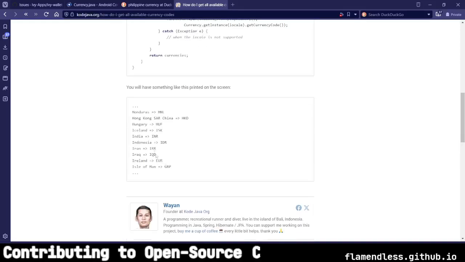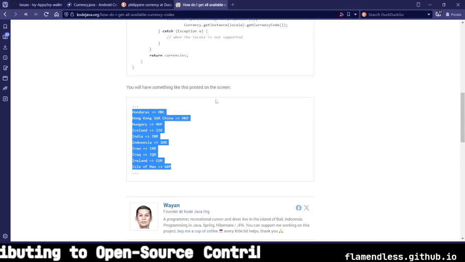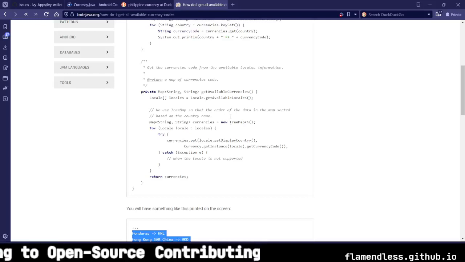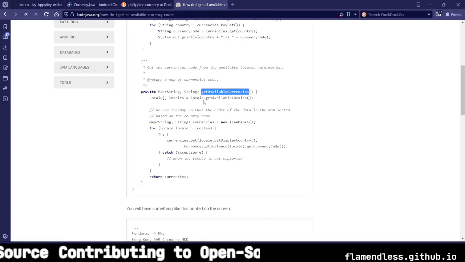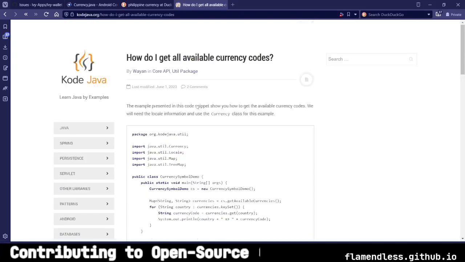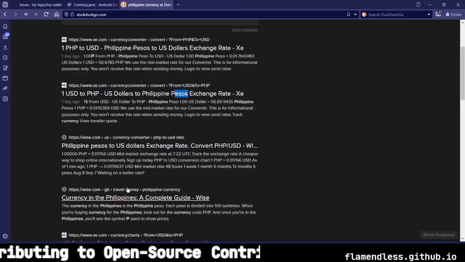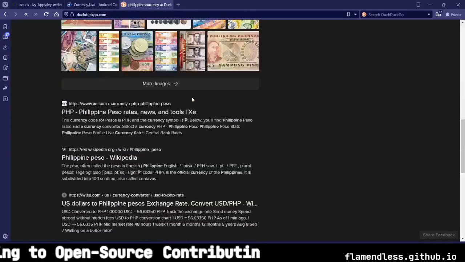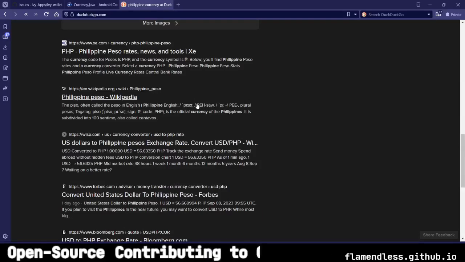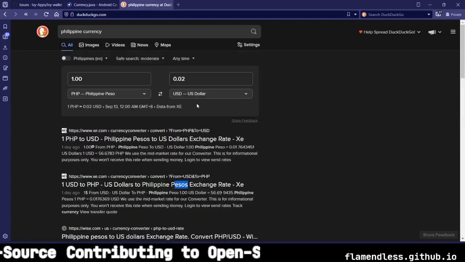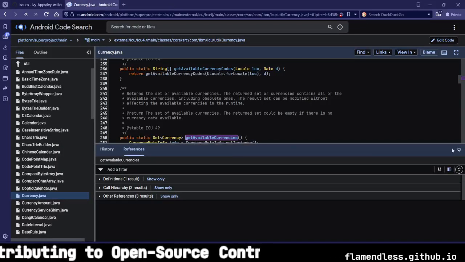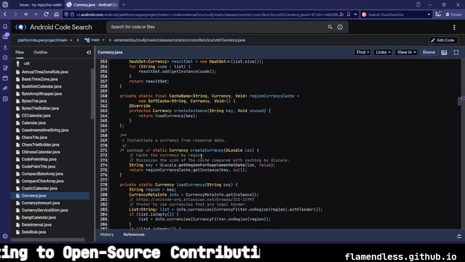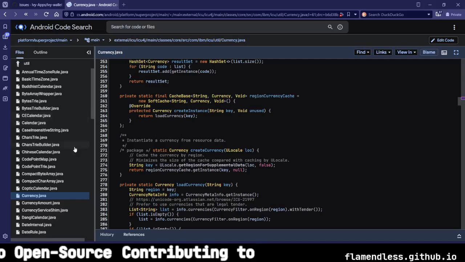Okay, even in the example, we see that they just use the get available currencies, right? Yeah, so the problem, the Philippine peso itself, it's inside the issue, or it's inside the Android itself.